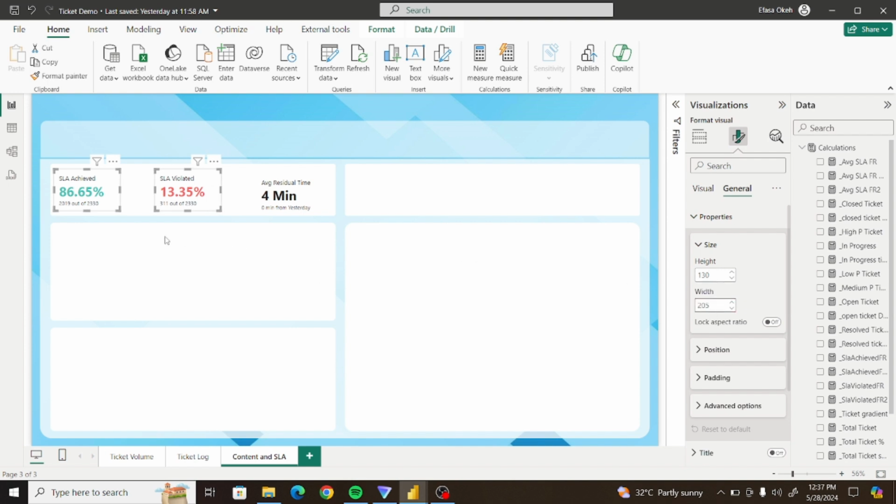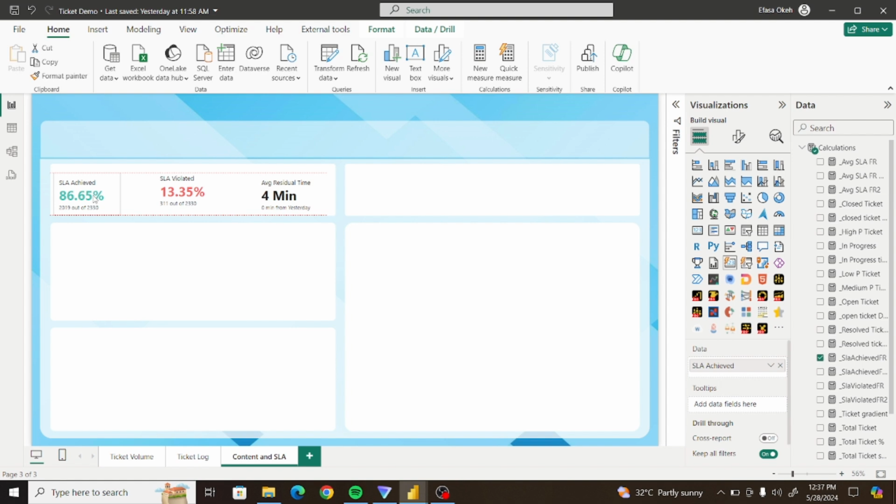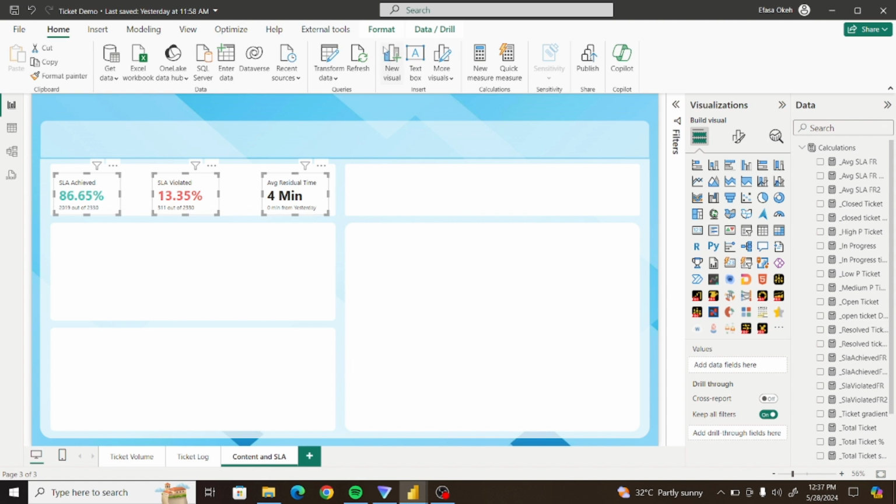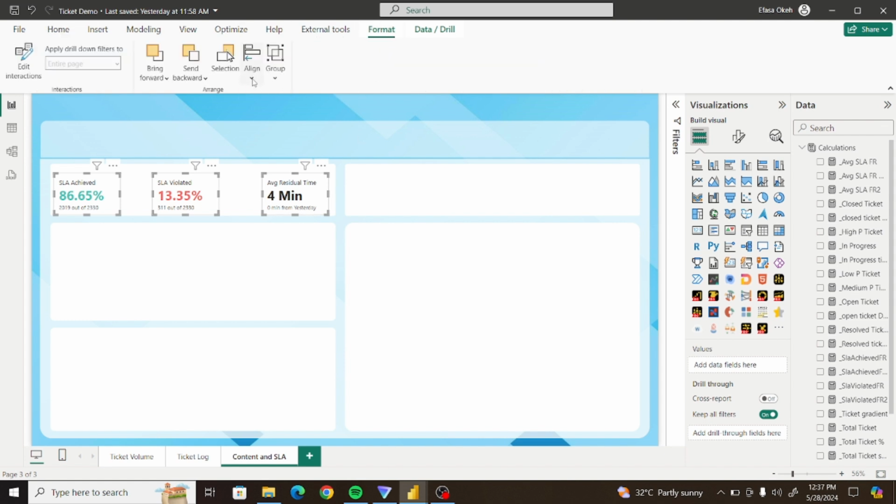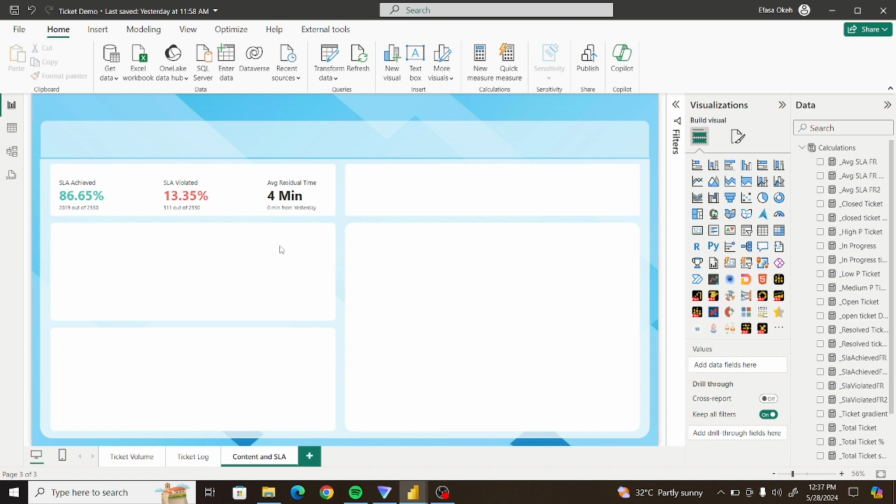Great. So once I've done this, I'll just make sure they are well positioned. Check the alignment. Now, finally, I'll select this, hold down my control, select this, this. I'll come to format and I'll say align, distribute horizontally. So with this, we've been able to calculate the SLA achieved, violated, and average residual time for the first response.